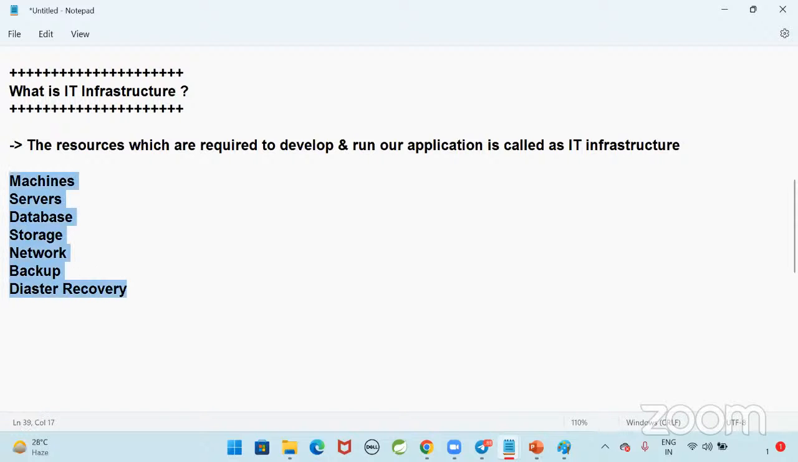The disaster recovery: if any natural disaster happens, like an earthquake and all, we should not lose our data. We need to have a plan for disaster recovery. We need to have a backup. We need to have a network, storage, database, servers, machines, and all these things are called infrastructure.